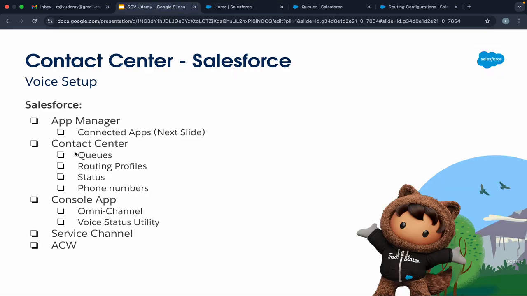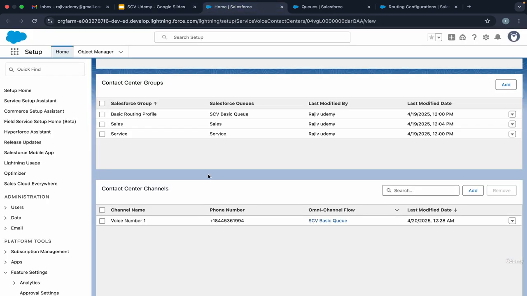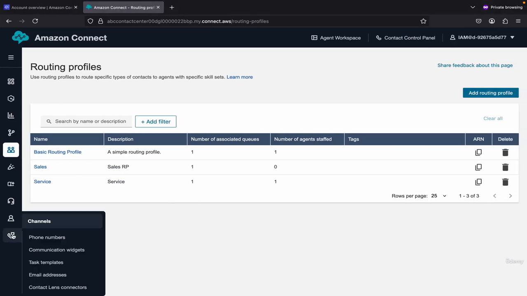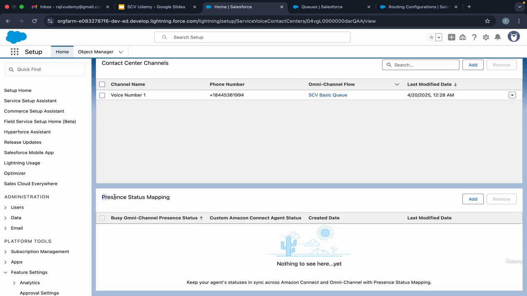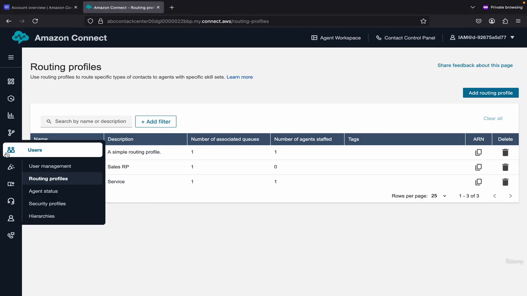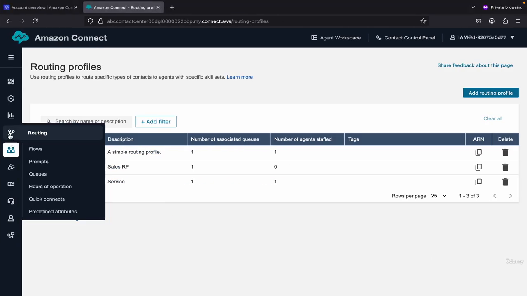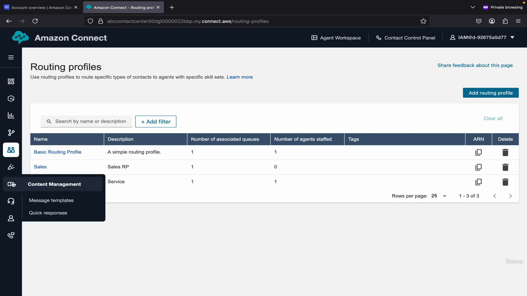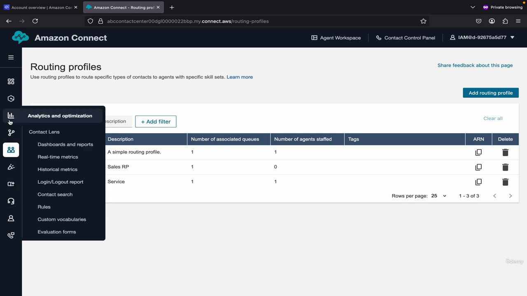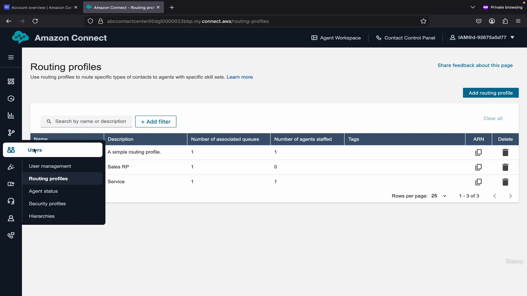Now what we have seen is that on contact center, you'd be able to create queues, routing profiles, and phone numbers. You can map the phone numbers but not create them, because you need that phone number set up to claim the phone numbers here. And there is also presence status mapping, where for the user to go online in Amazon, you have different statuses. Similar to that in Salesforce, you have different statuses.